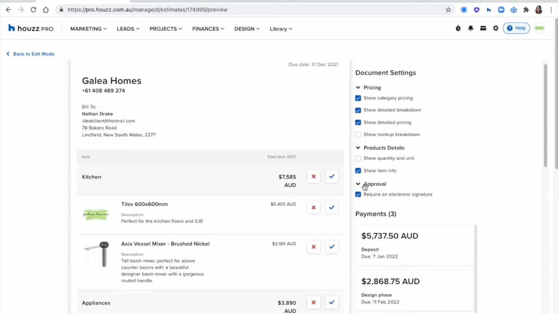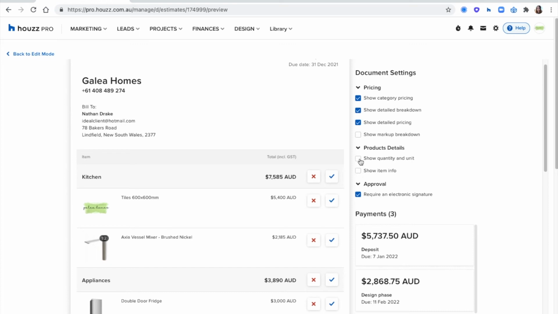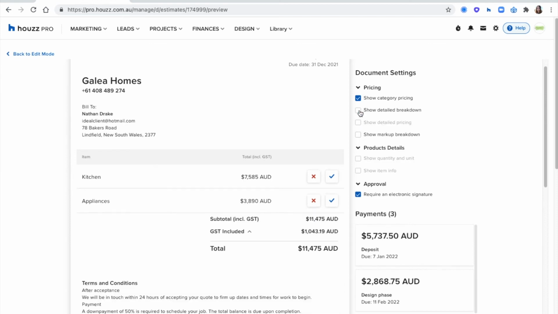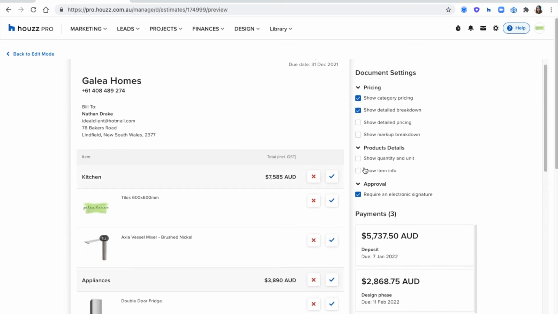If I don't want my client to be seeing the description, I can turn that off. If I want them to see quantity and unit, I can turn that on. Maybe I don't want to show detailed pricing, I can turn that off. I can just go as detailed or as vague to my client as I want to be.